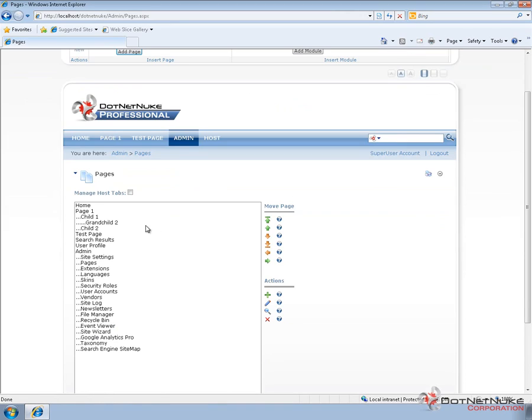On the admin pages page, you'll see a list of all the pages on your DotNetNuke website. That list is organized hierarchically, and we can see we have a home page called page 1. Underneath of that, we have child 1. You can see it's underneath it with the notation of 3 periods prior to the name.